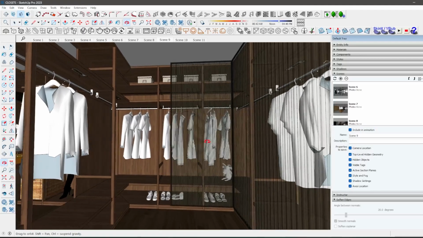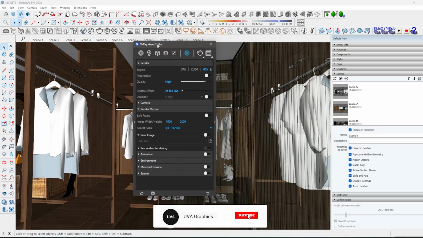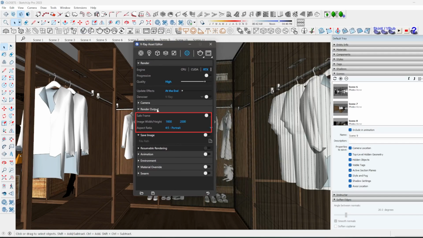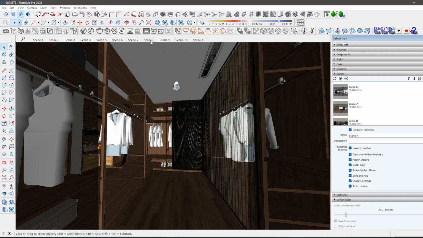Open up your model. Let's open up the asset editor and select Settings, under Render Output Settings. Let's use the safe frame to define the area we are going to render. We shall set the aspect ratio for our final image.